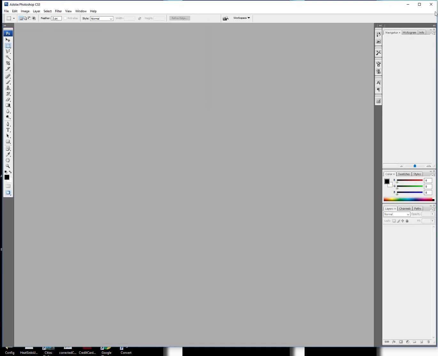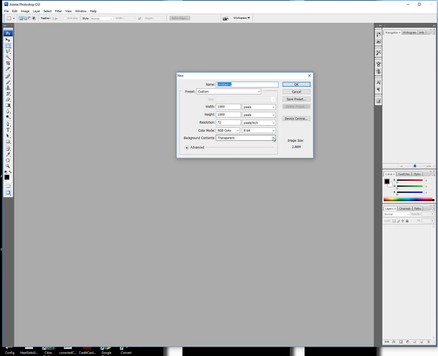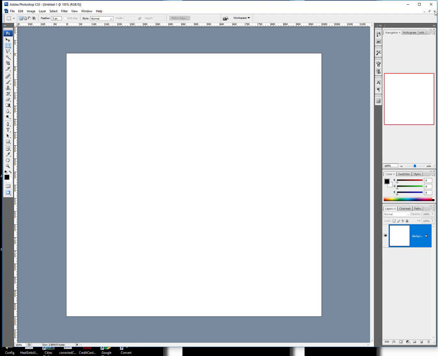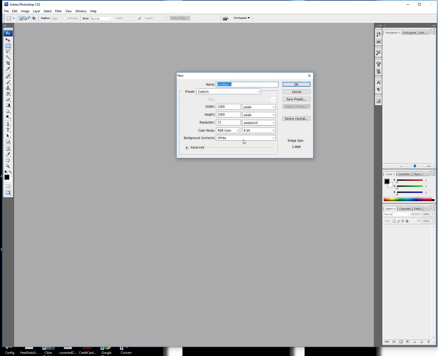If I close this out really quick and open a new one, and I go to white background, we've got a white background. So that is really nothing to do with anything here, other than if that's been a problem for you, that's how you change it. So how to do a preset. Let's change this back to transparent. So how do you do a preset?